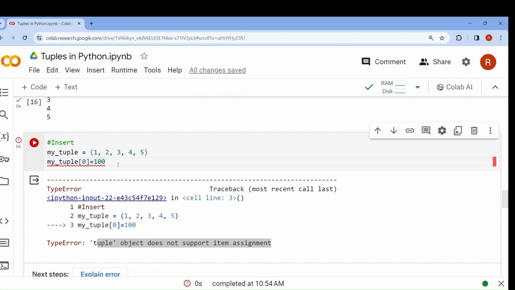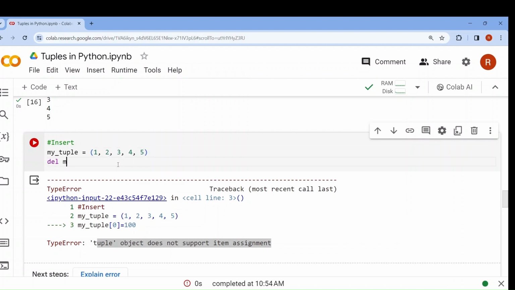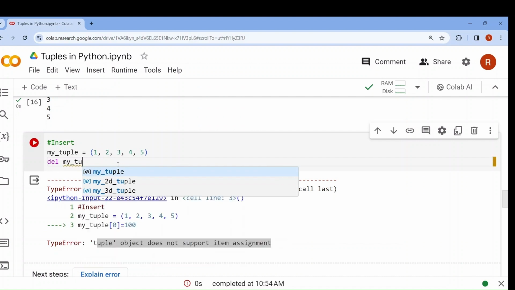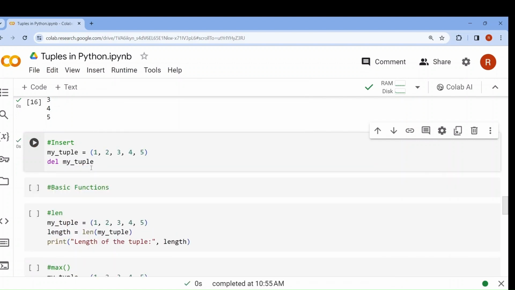Okay, so you cannot append, you cannot extend, you cannot insert, you cannot use remove, you cannot use pop, you cannot use clear, you cannot do this. Only one thing you can do, that is you can delete the whole tuple. How? If I write del my tuple, see it works. Only you can delete the whole tuple, but you cannot do any modification in the tuple.